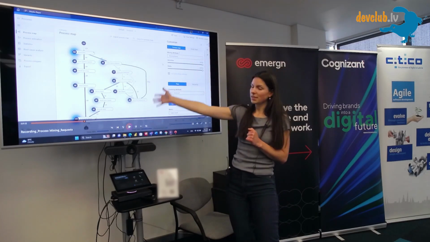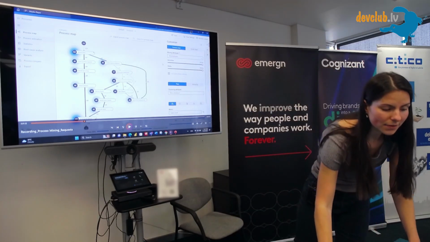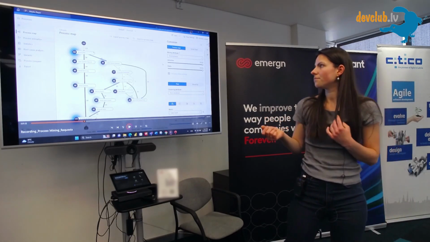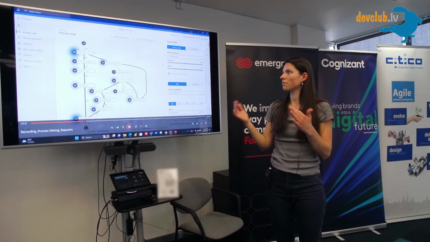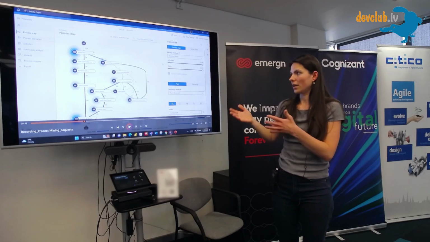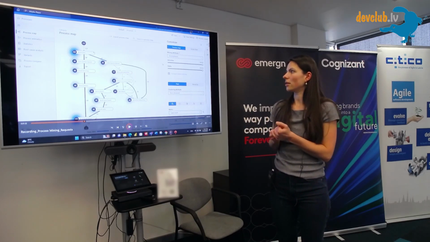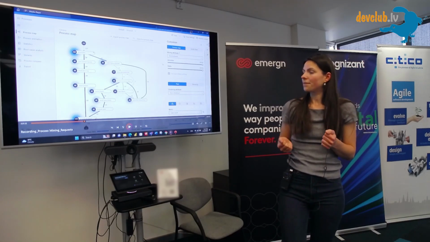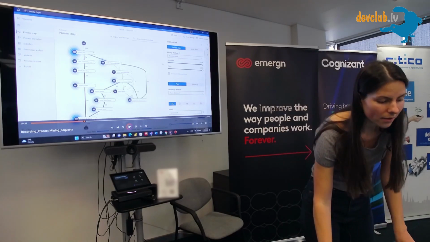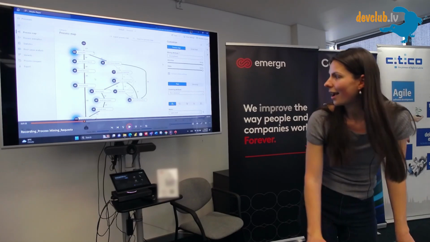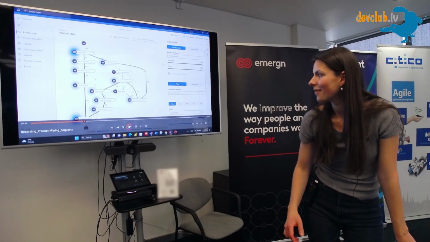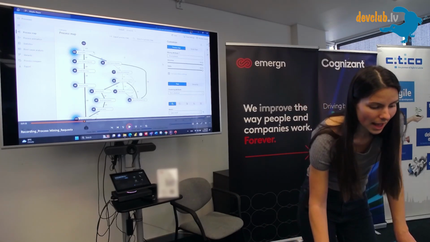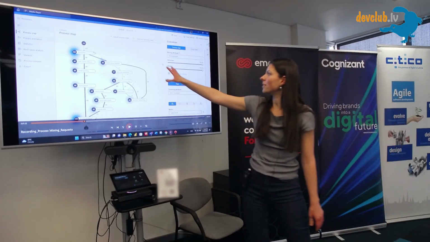So here we see a process map, and this process represents different requests that came into the company, and this company needs to solve those requests. Everything starts with the request entry and ends with reissuing the request. And in the middle, we have different steps.